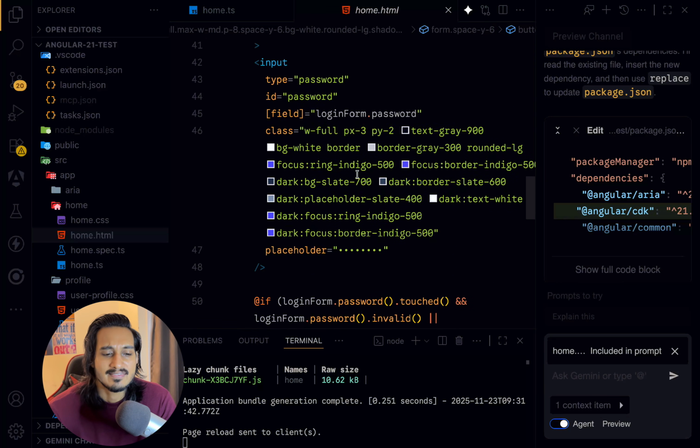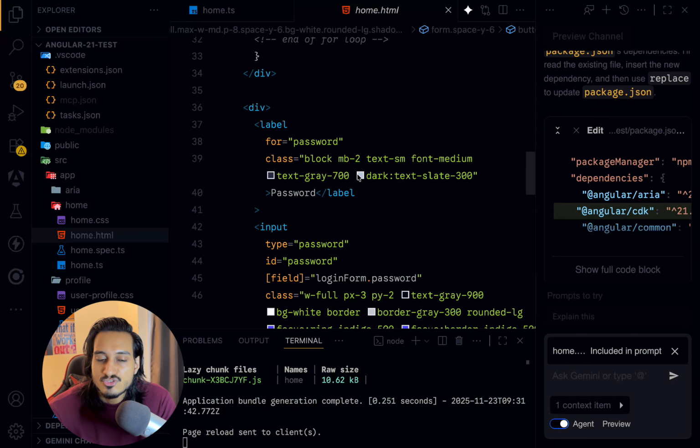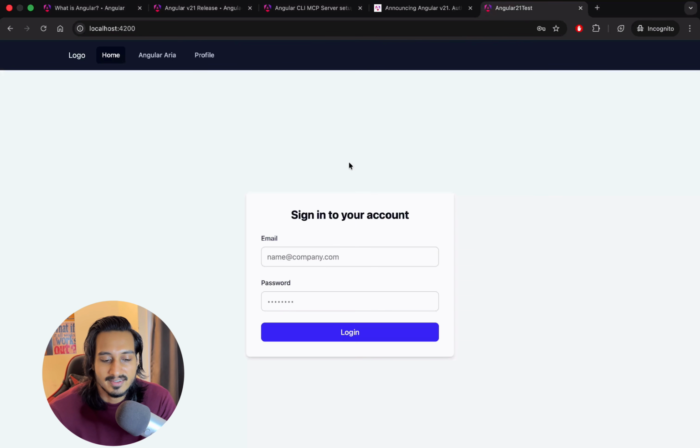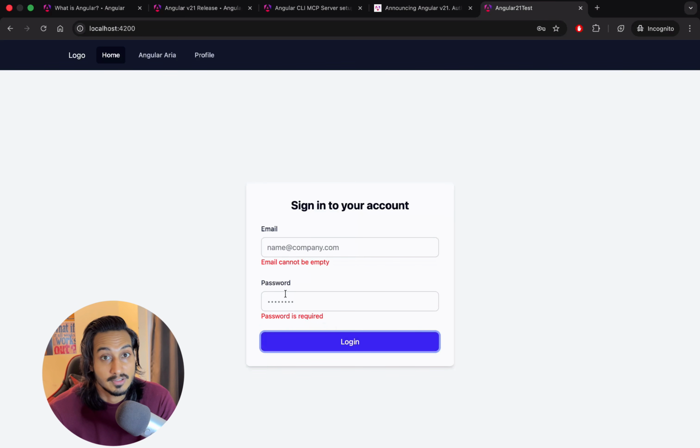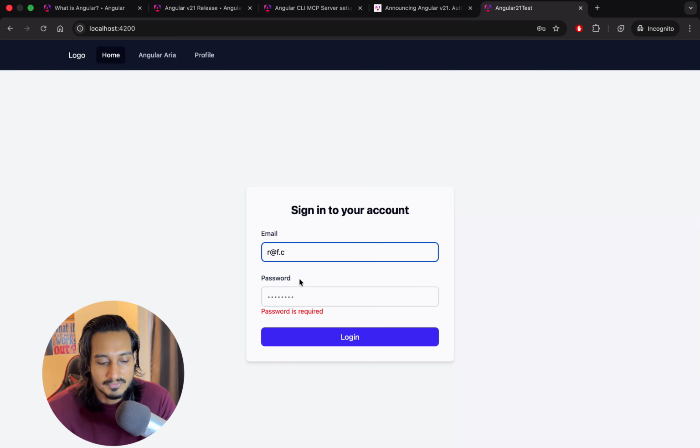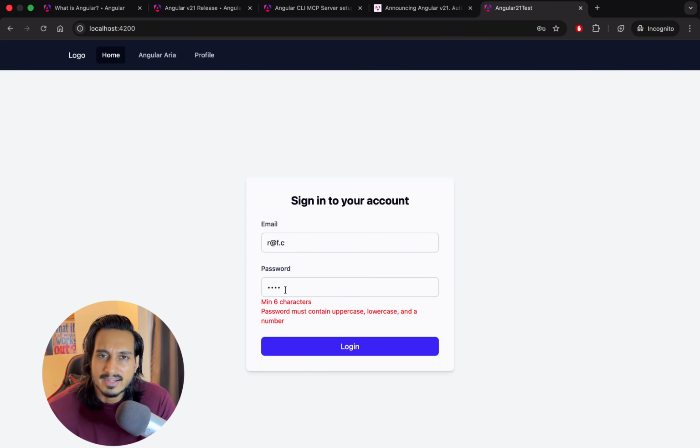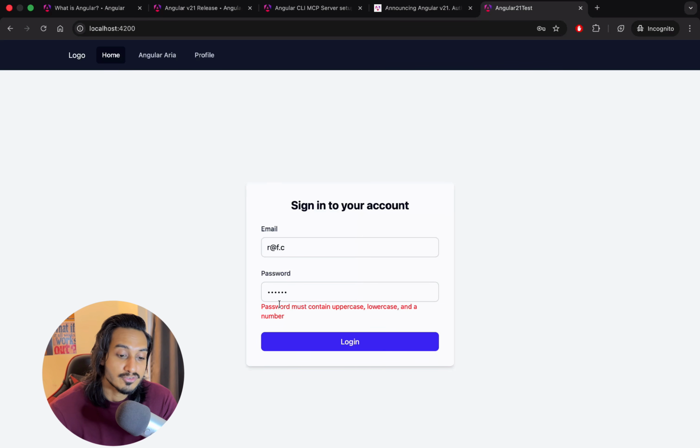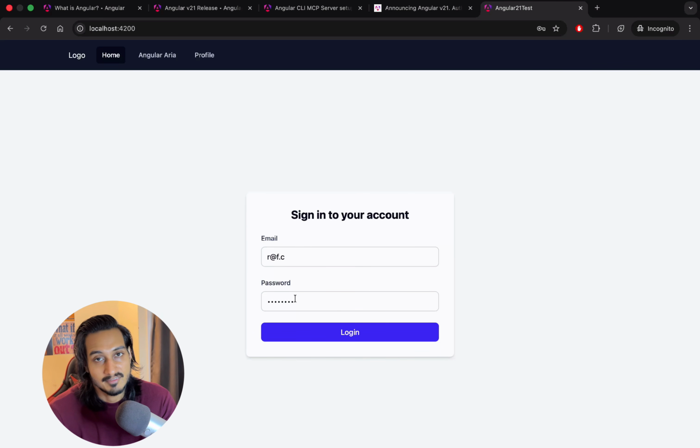So this is the basic form which I prepared. And if you check it here, just look at it. If I don't pass anything and if I click on login, I'm getting all the errors. If I pass a 4-character password, then I'm getting all the errors. If I pass 6 characters also, I'm getting another error, which is not following the proper pattern. And if I pass a proper pattern, the error will go away. So that's working pretty nicely.